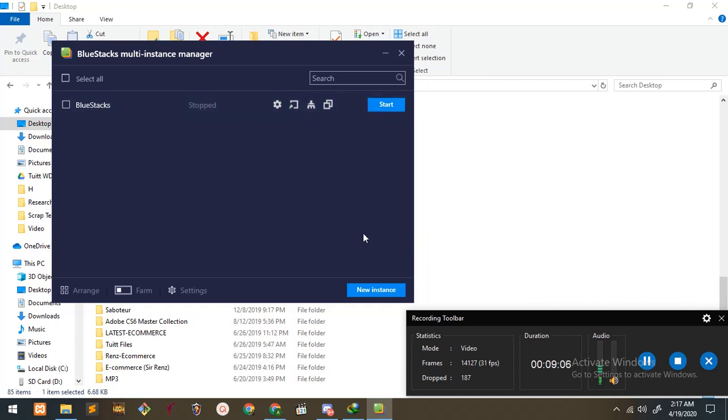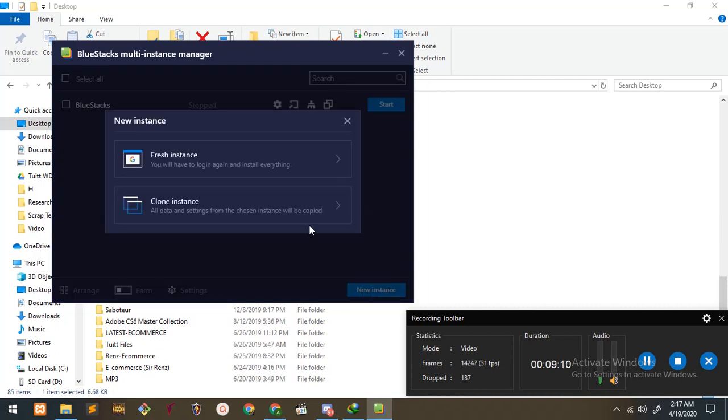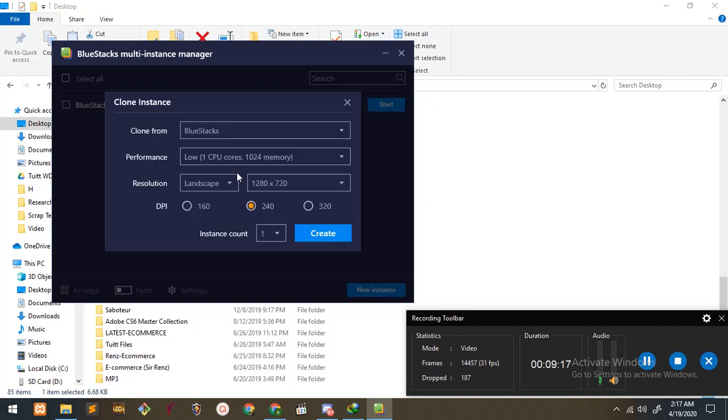So what we need to do now is to create a new instance, and for this one, select the clone instance. Same configuration as before. If your computer is low to medium spec, you just need to select the low option here for better speed. And since the Be the King application is in portrait mode, we can just select portrait right here. Depending on the alt account that you want to create, I would suggest creating one for now because this is just a test. So, create.